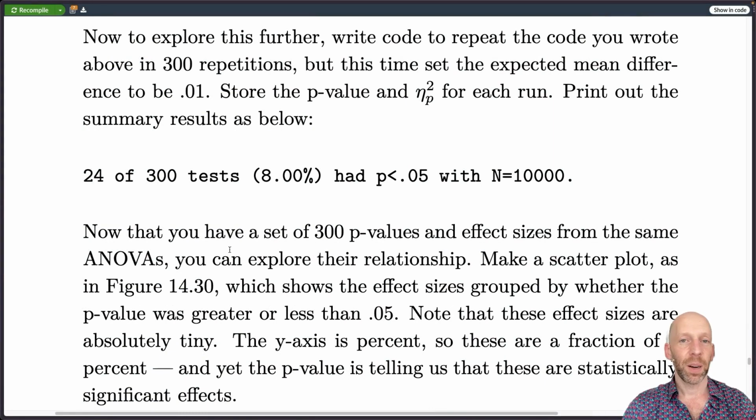So the next part of this exercise is basically to take the code that you just ran, put it inside a for loop over 300 repetitions. Now, the only thing I want you to change here is the expected mean difference. So instead of having the data from group 2 drawn from a population with a theoretical mean of 0.1, here you should use 0.01.